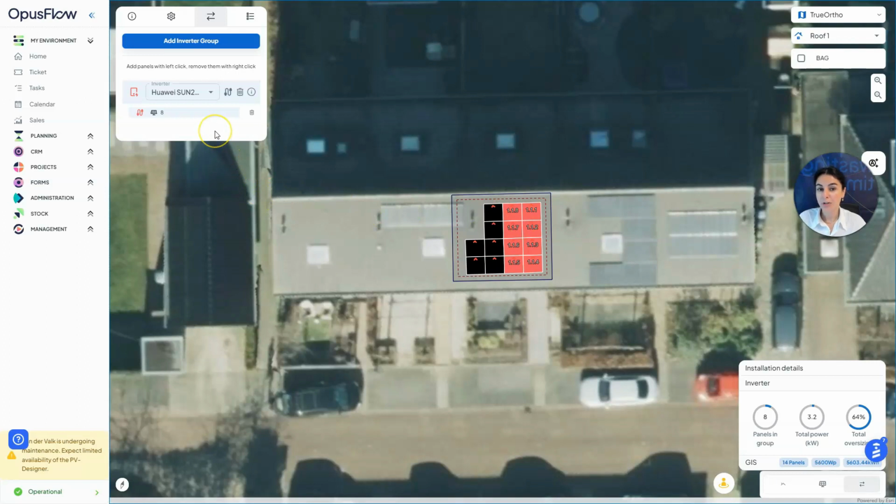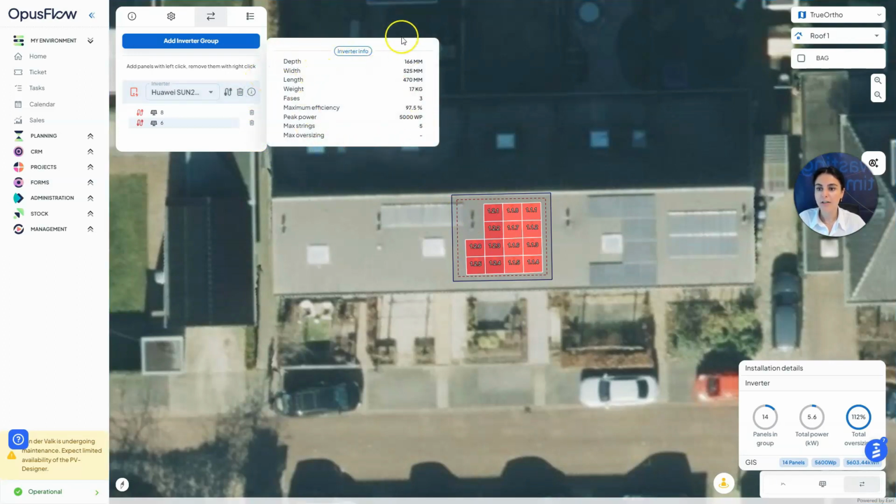If you want to create a second string plan under the same inverter, just click on this button here, and again, click on solar panels and hover your mouse over them, and as you can see, they have been added to the inverter. Also, if you want to know the information of the inverter, you can easily click on this button here, and here you have all the information about the inverter.